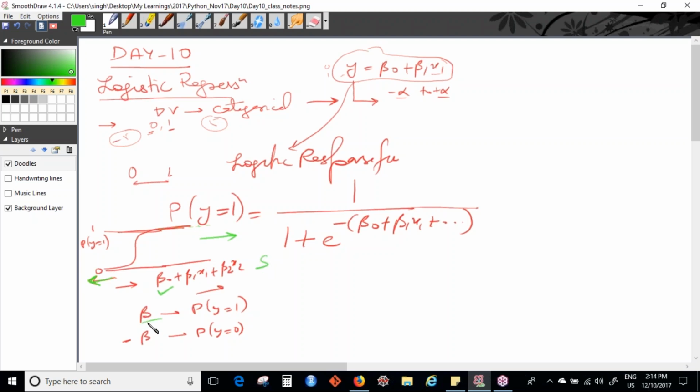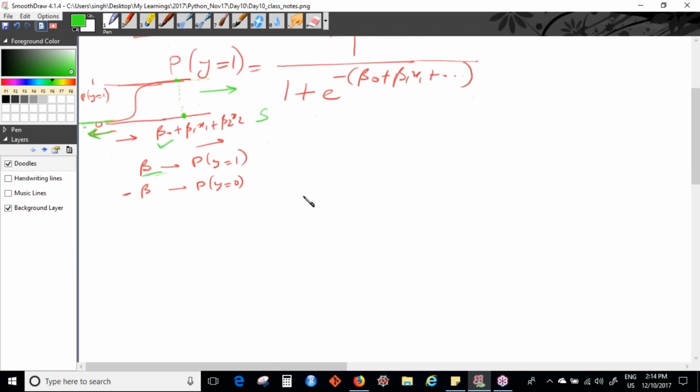If your beta is positive, you move towards probability of y is equal to 1. If your beta is negative, you move towards probability of y is equal to 0. So imagine your beta is here. What is the value of y here? The value of y is almost 1. And what if your beta is very small? Here the value of y is almost 0 because this curve is coming here. Right, guys? So this is your logistic response function.